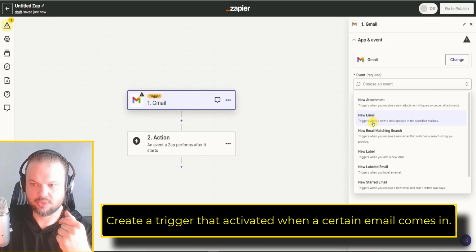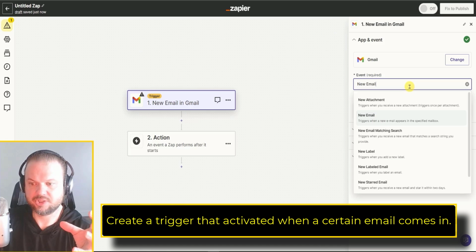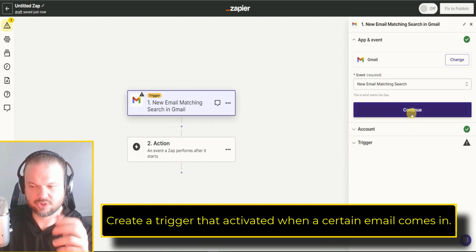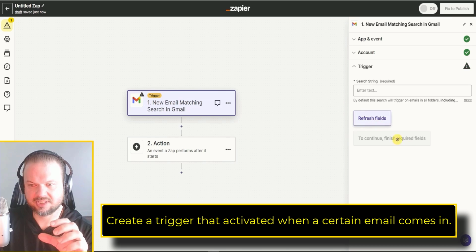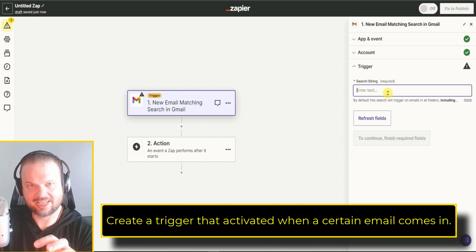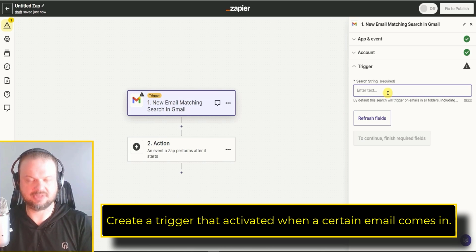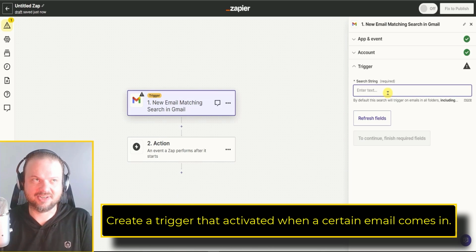There are multiple different ones you can use. And so here, let's try the new email matching search, for example. There are different ways of doing this. You can do any specific label in Gmail, depending on what you're trying to create. So here there's a search string. There's some sequence of characters that appears in the email that's going to flag it as something that Zapier needs to run. So for example, let's just make something up, something that's unlikely to appear in a regular email.